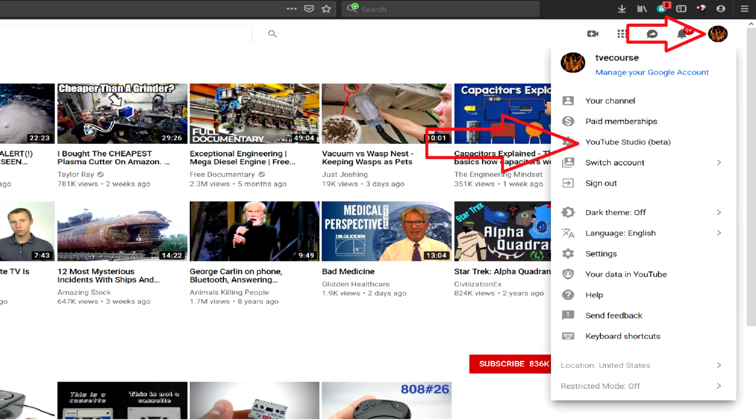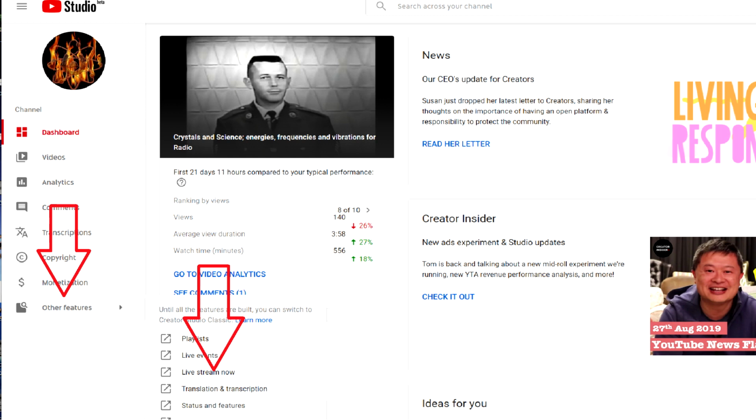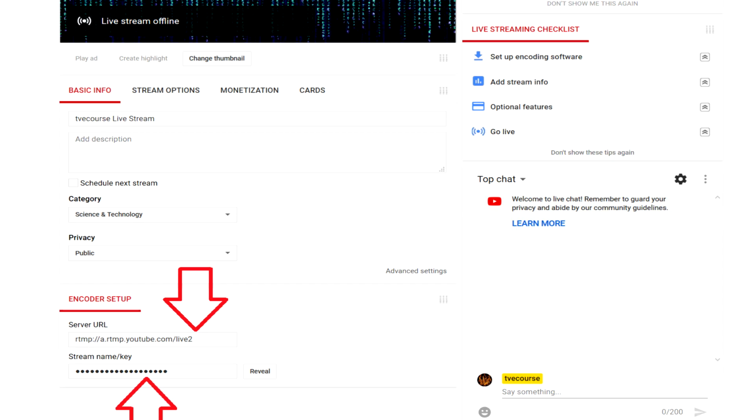In this case, we're going to use the example of YouTube. Log on to your YouTube channel, click on your channel icon in the upper right-hand corner of the web page, and a drop-down box will appear. Click on Go to YouTube Studio. Once you are on the YouTube Studio page, click on Streaming on the left side of the page. You may have to click on the other features first. Once the streaming page appears, go to the encoder setup section and click on the reveal button for a stream name key.